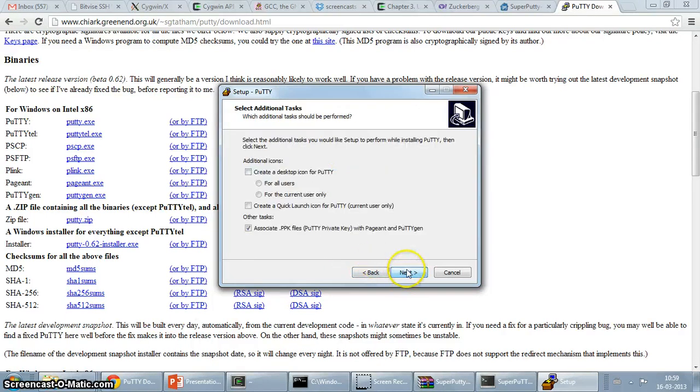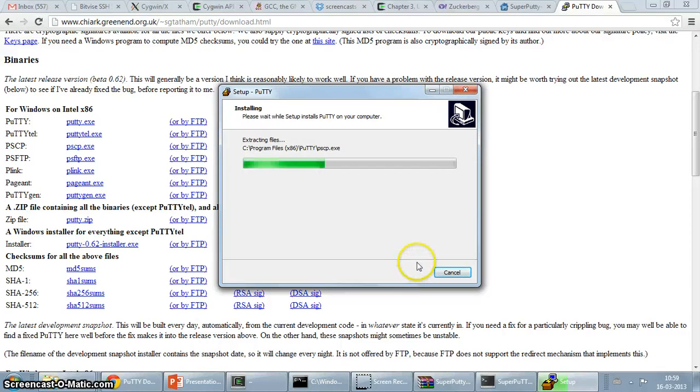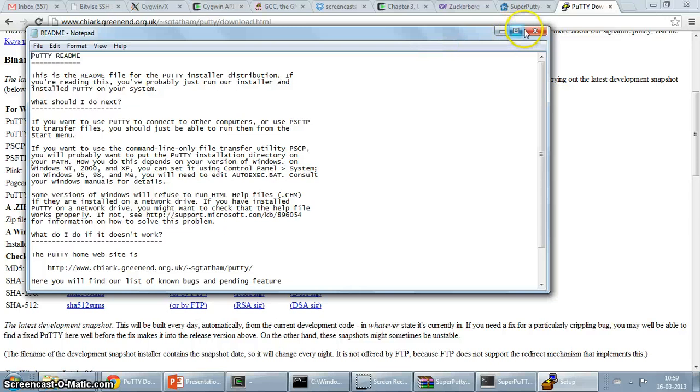Program shortcuts, which is just fine. If you want a desktop icon, maybe. And a few other things. Going to install. Okay, so just delete it.